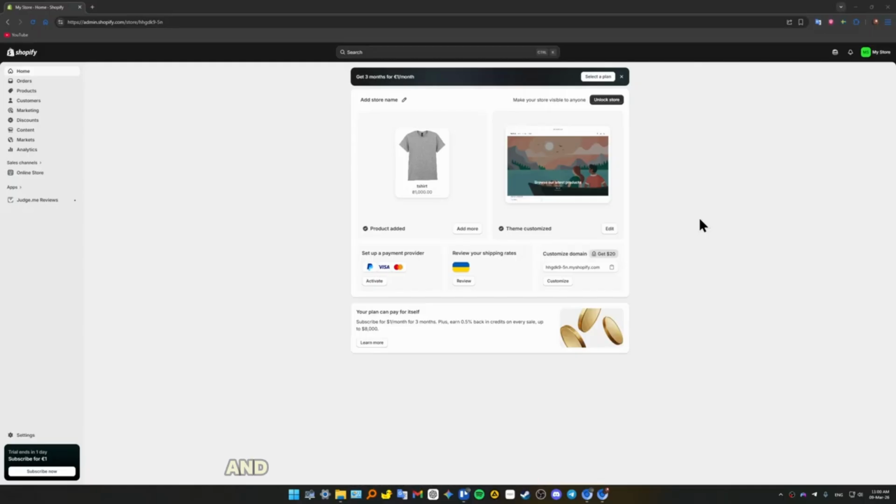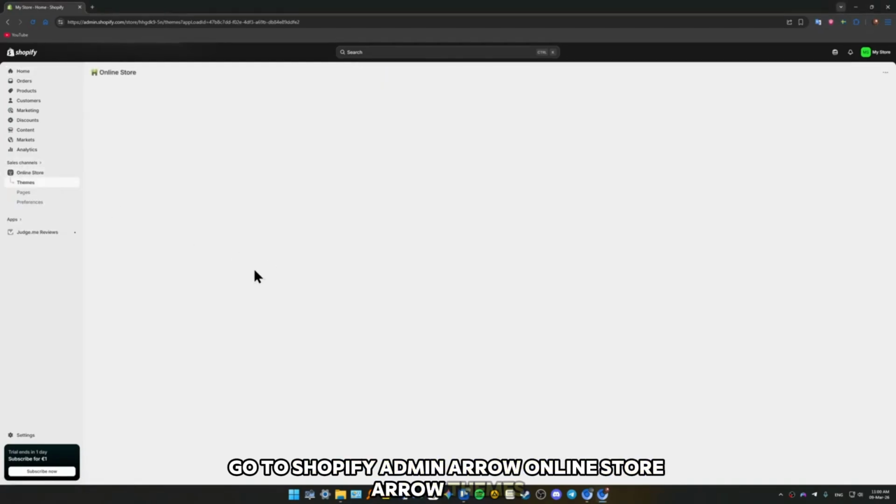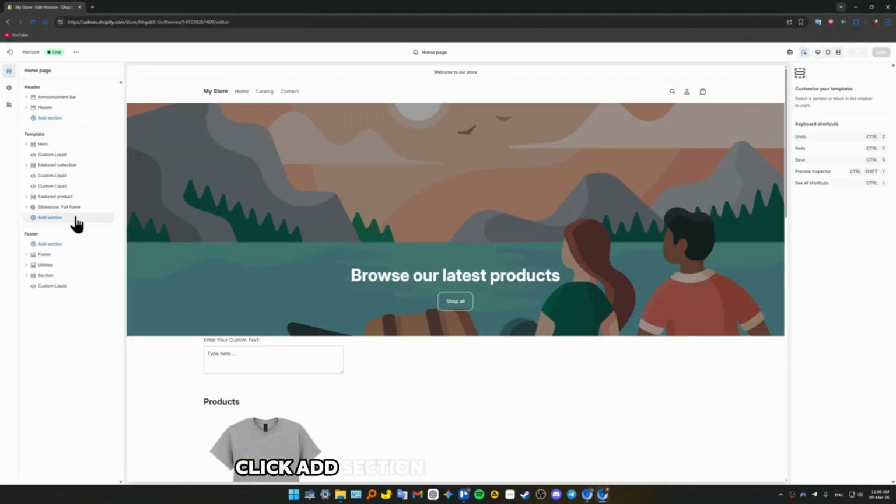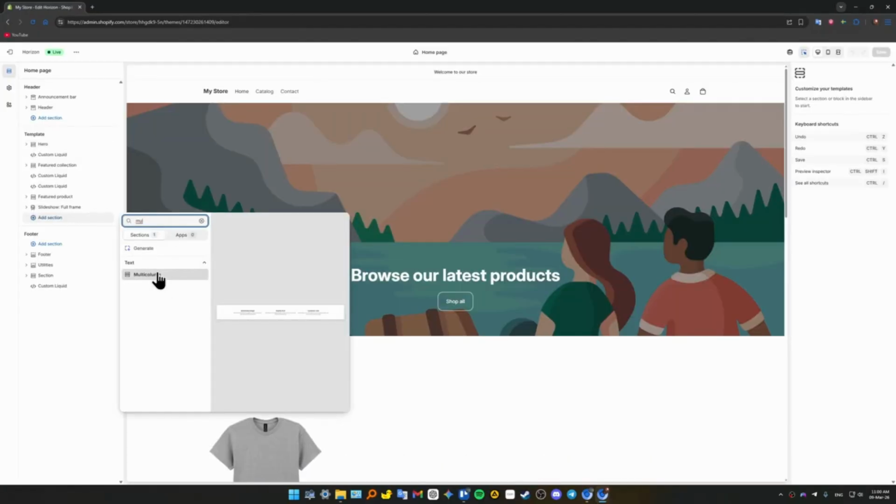This is the quickest and most flexible way to create a clean image grid. Go to Shopify Admin → Online Store → Themes. Click Customize on your active theme. Click Add section and search for multi-column.